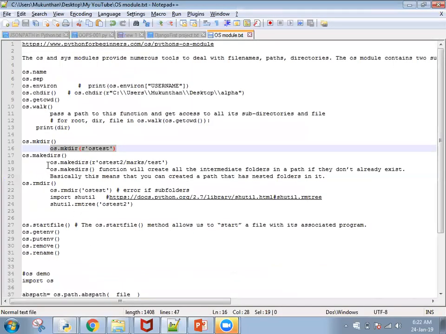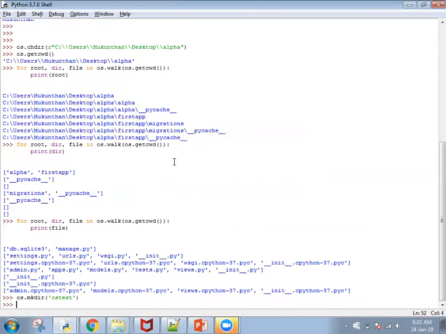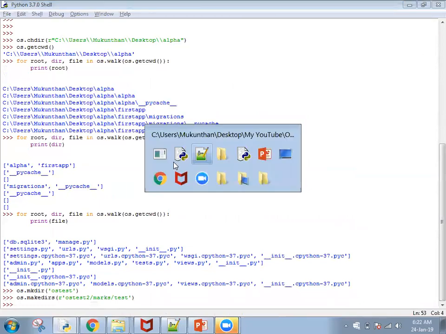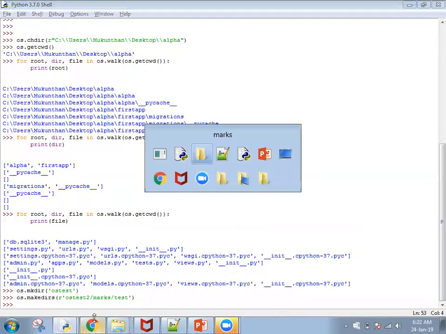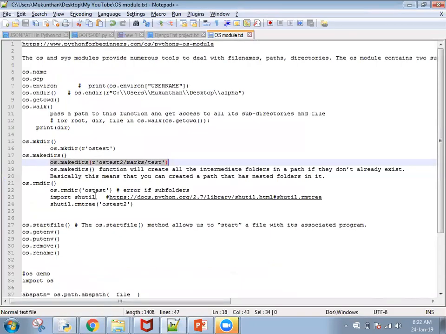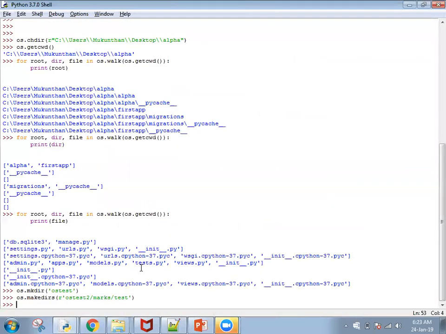But in case you want to create multiple directories, there is another command, os.makedirs. As soon as you create this one, it will come here: os test2, inside marks, inside test. Basically this will create the intermediate folders if they don't already exist. So let's say if some folders in the middle are not there, it will create them. If they exist, it will create the subfolders. And remove directory. This will be useful if your folder has only one level, and it does not have any content inside.